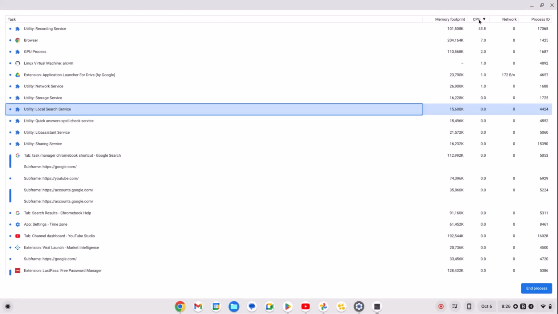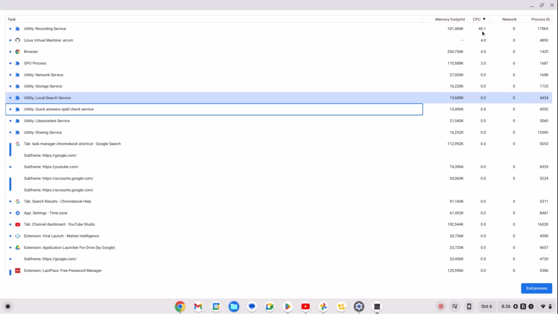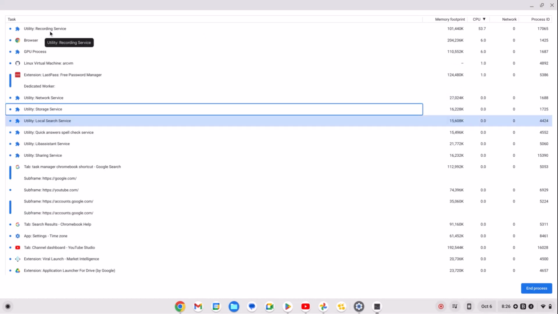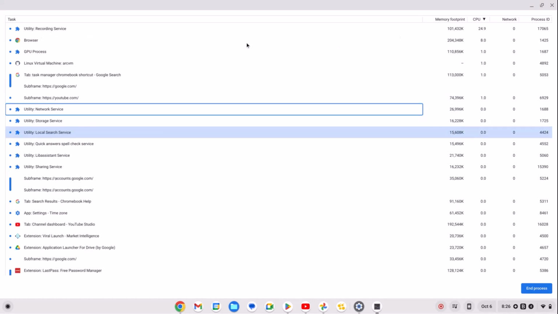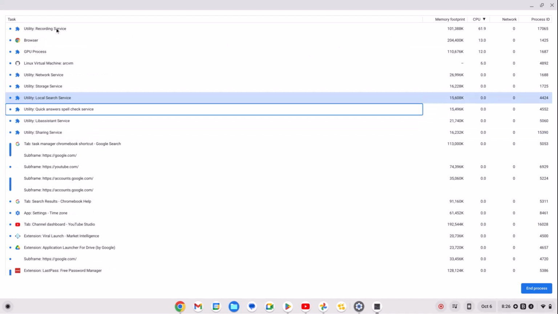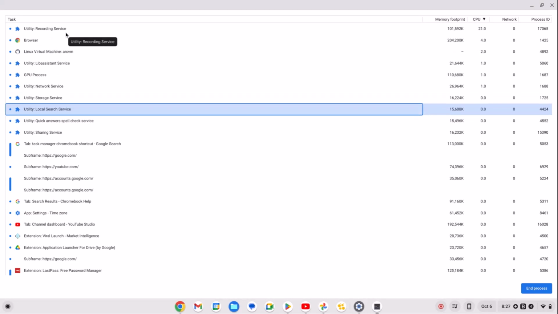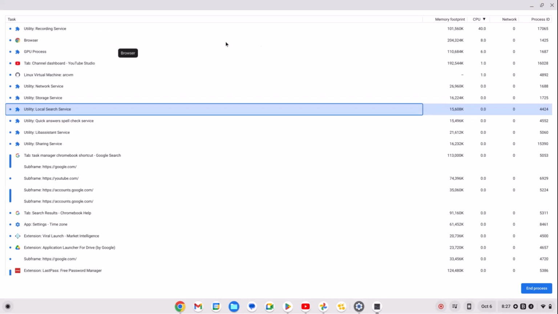If I select the CPU to be the highest at the top, we can actually see which applications or services are using the most CPU. In this case, you can see obviously the recording for this is pretty much using most of the CPU at the moment, but the browser and the actual Linux virtual machine. But this gives you an idea.